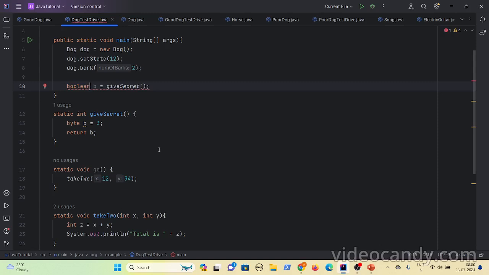Typecasting works only, like let's say byte has 3. Okay, so this 3 comes in the integer range as well. Then you can do the typecasting, but you can't typecast an integer value to a boolean value. See, even if I do typecasting, it won't work. So typecasting works only within a specified type. Specified type is like within the numerics, right?